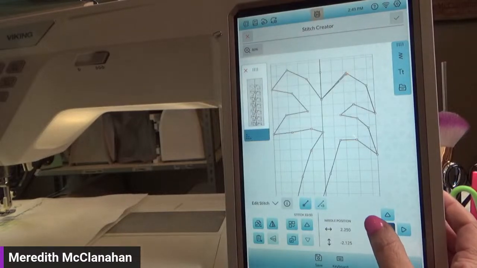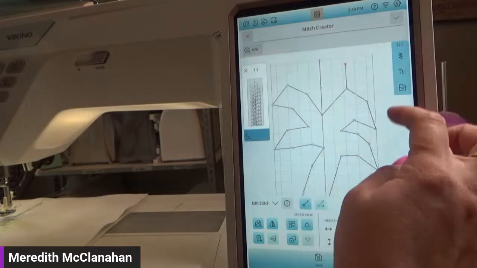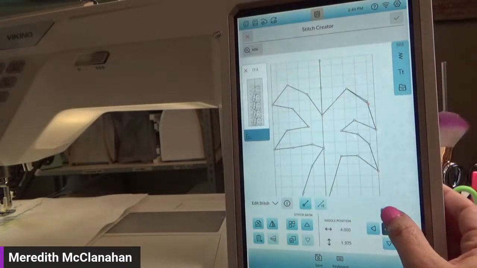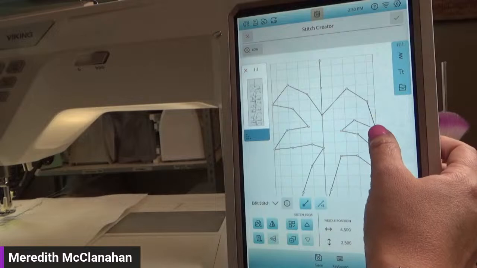I'm pushing the arrows the right way. Oh, pushing the wrong one, like that. And I'm just going to keep creating them that way until I get back down to the bottom. And this is where fine tuning with those arrows is super helpful.